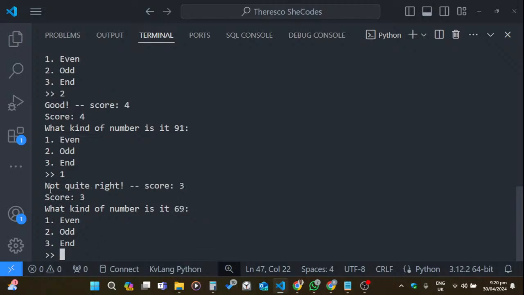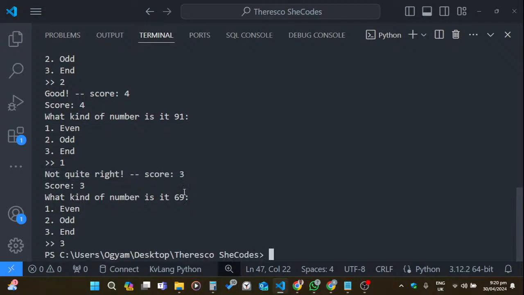It says not quite right. Then it says the score is what? 3. Score is supposed to be 3. Okay. And it keeps on running, because we say what? While true. So it will run forever. But when we press 3, it will break. So when we press 3, the whole code breaks. It doesn't continue again. So this is a simple way.